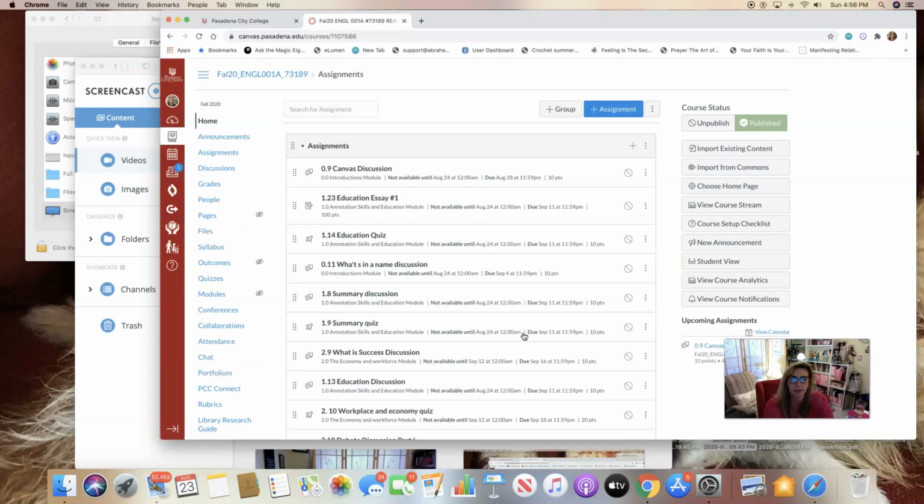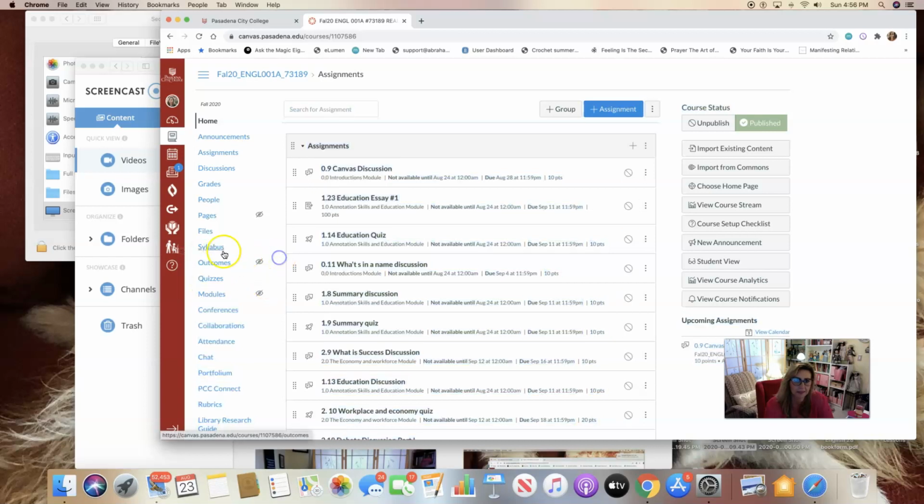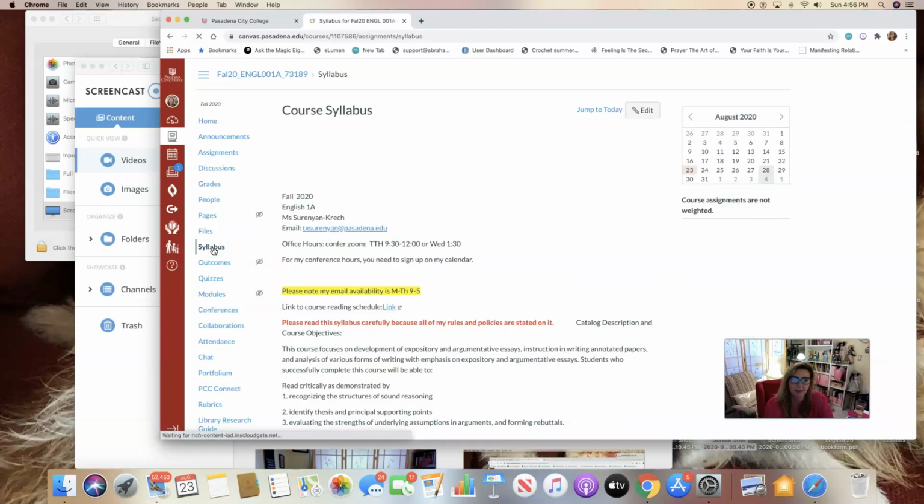Now you get a page like this, and I want to go over a few things with you. First of all, the syllabus is over here. If you click on syllabus, you get the syllabus for the course. Here is the link to the readings on the syllabus, so you can take a look and see what you need to do for your reading.